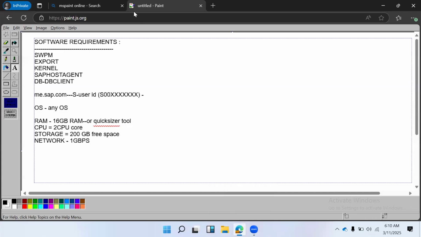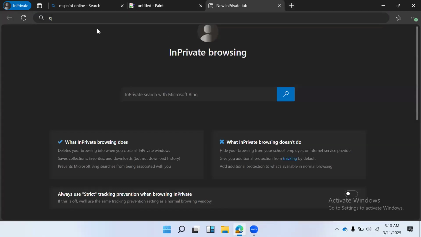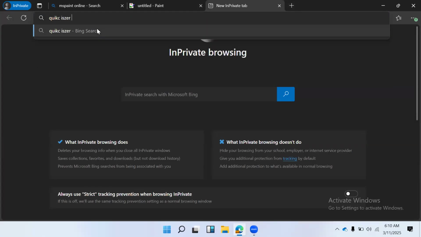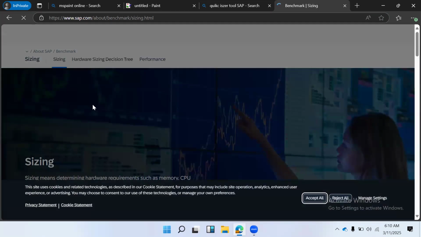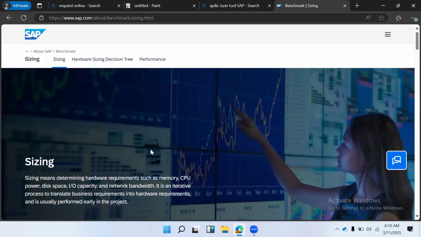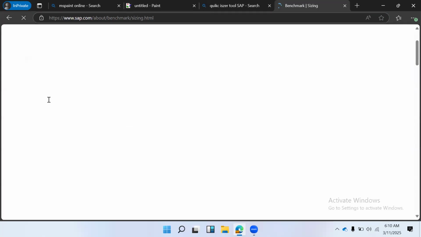We can perform the estimations, how much RAM is required, and all the information, using the Quick Sizer tool here. You can go to the Quick Sizer tool at the browser level. Then it will ask for the S user ID and password. Then you can provide it here. You can see here the sizing, the Quick Sizer.